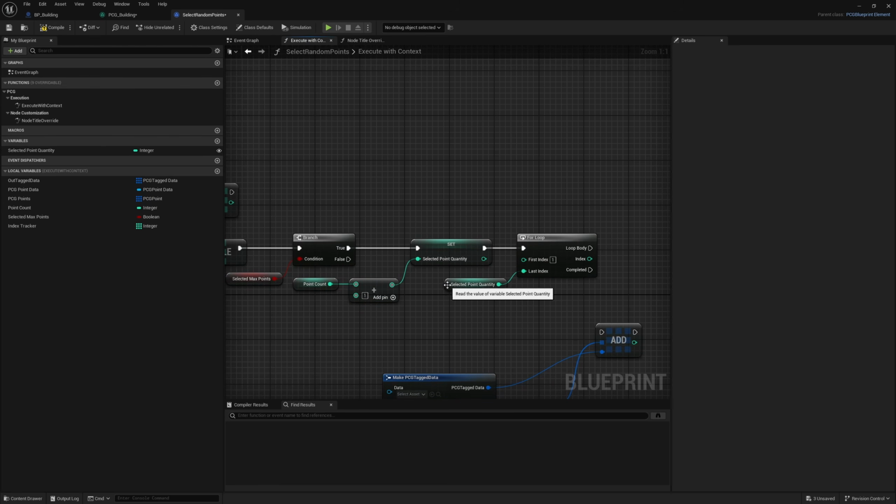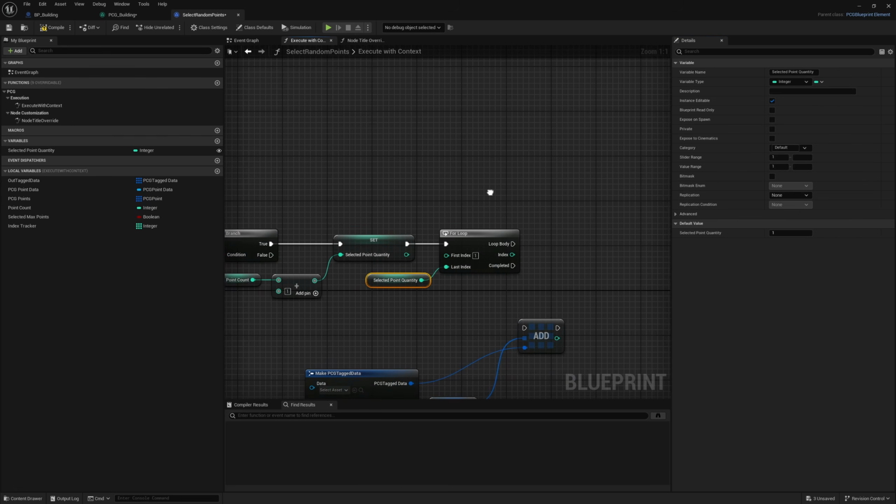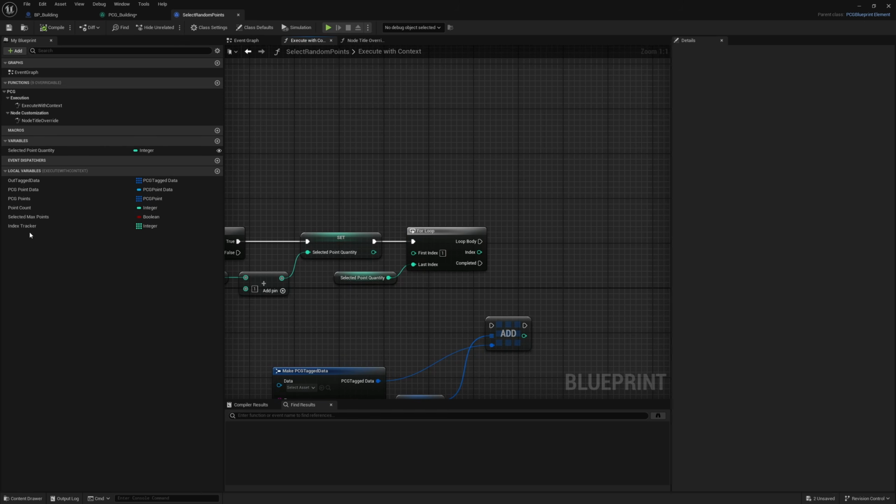And in fact, let's get selected point quantity. For this, I'm going to change the slider range minimum to be 1 and the value range minimum also to be 1, so you can never select below 1. And from here, what we now have is the amount of times you need to go through all of these points. And so we're going to get our index tracker, and we're going to get just a reference, and our index is going to be what it's grabbing.